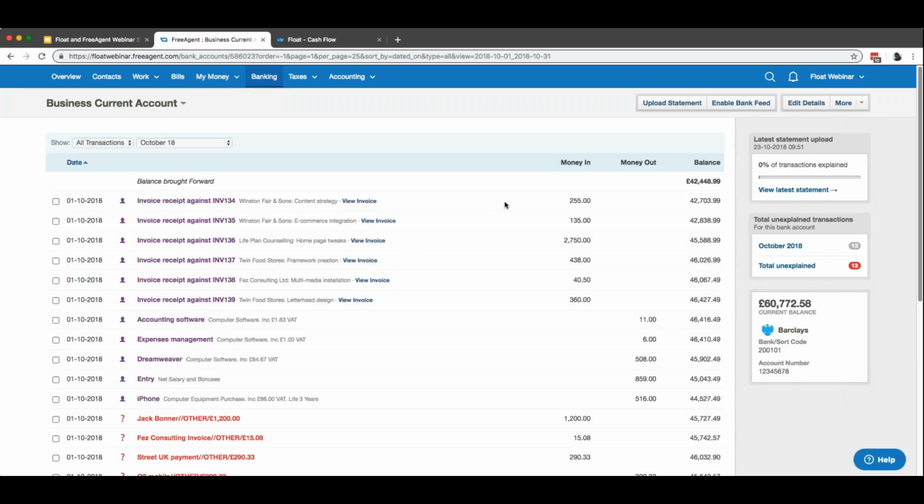Now, I'd strongly recommend you go into the Enable Bank Feed area and set up a bank feed on your bank account or credit card feed on your credit card account. Essentially, the bank feed allows you to automatically import your transactions from your bank accounts into FreeAgent, and it can be a massive time saver.